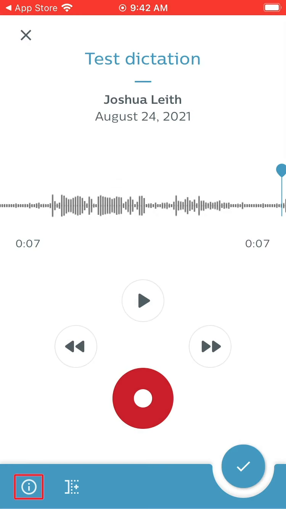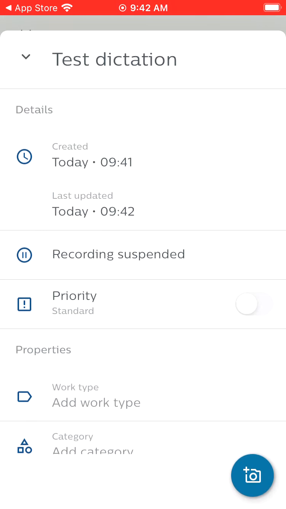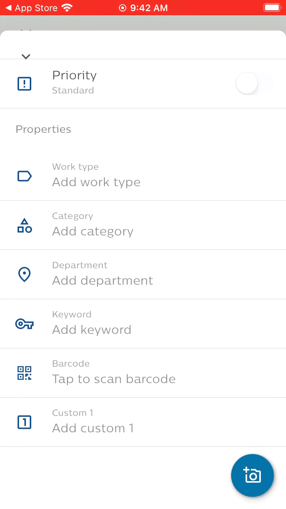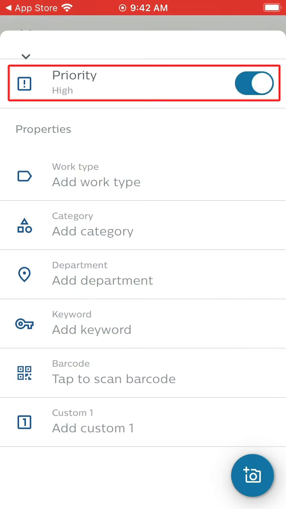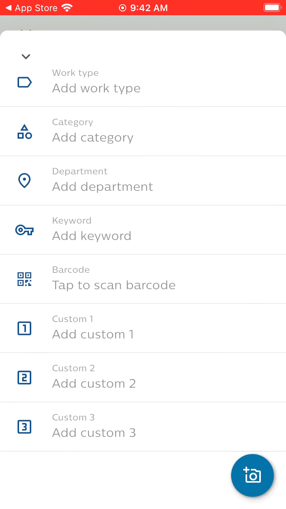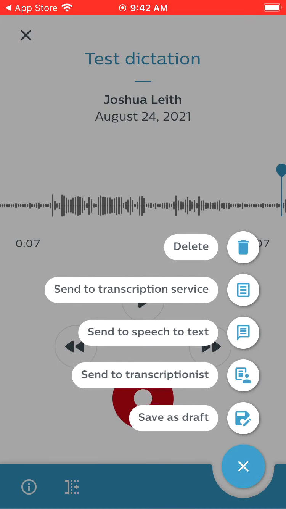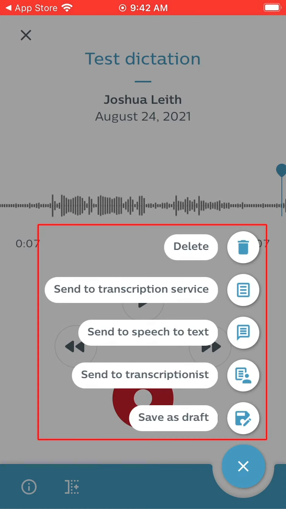Tapping on the eye icon in the bottom left-hand corner will bring up the dictation properties. Here you can change the priority of the dictation as well as various properties such as the work type, category, and department. Once you are finished, tap on the checkmark icon. The options that will appear to you will depend on what features are available to your account.